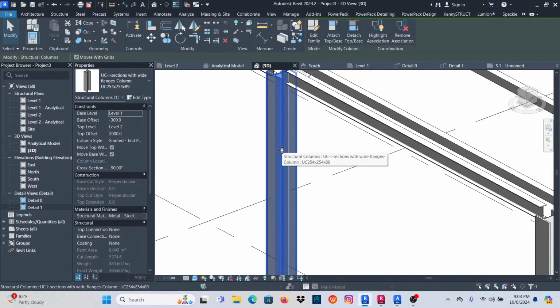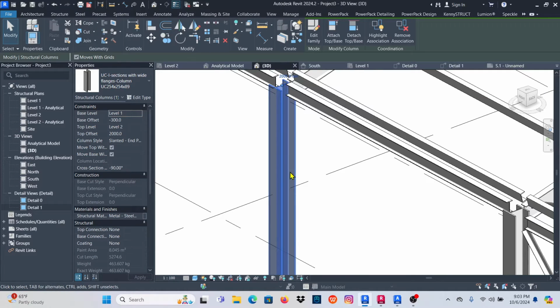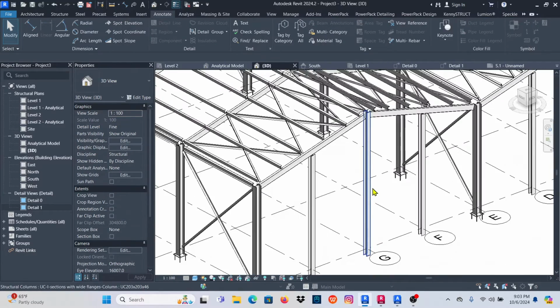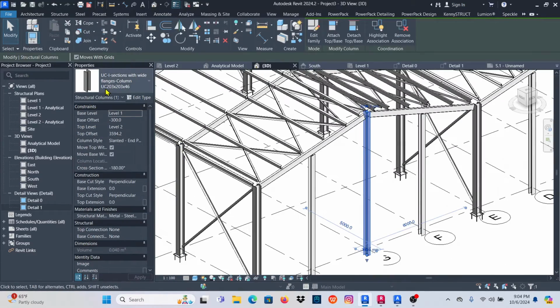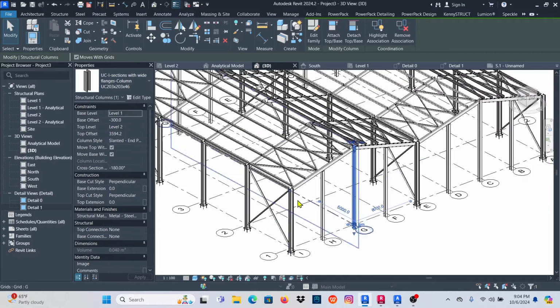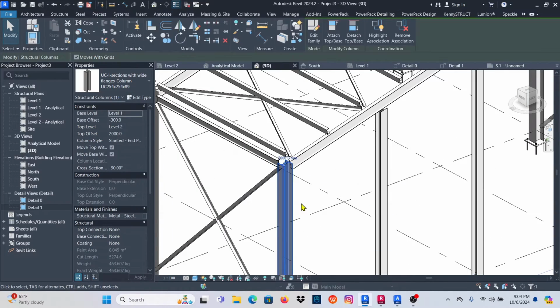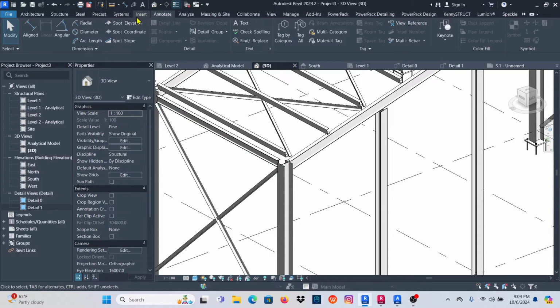I use the UK library, so even in Revit it is right here. So this is universal column 254, 254, 89, and also you have universal column 203, 46. So 254, 89, I want to find it here.